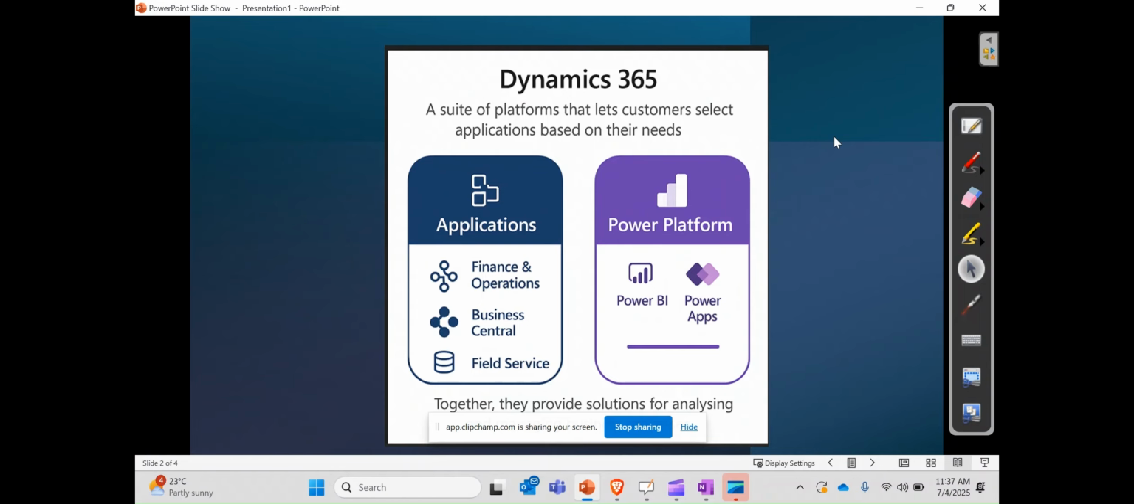First, understand what Dynamics 365 is. Dynamics 365 is a suite of platforms that lets the customer select applications based on their need. So what does that mean? Dynamics 365 comes under the Microsoft family, and Microsoft provides a suite which comprises two platforms. One is the application platform, another is the Power Platform. First, let's understand the application platform.